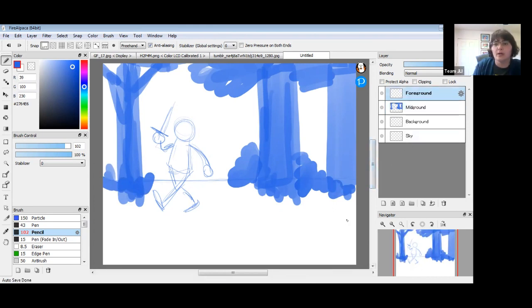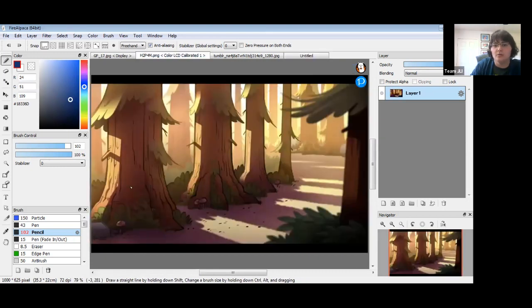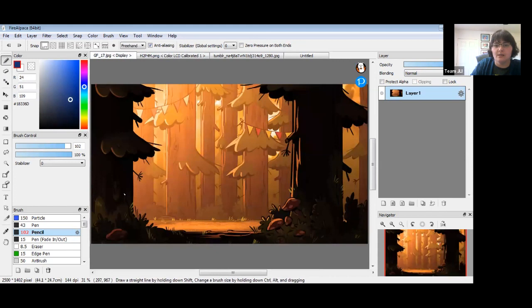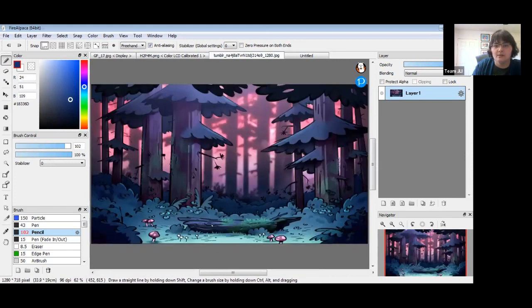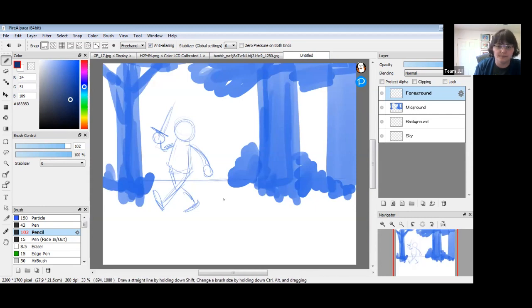For my foreground, I'm going to get a darker blue and start putting some stuff down here. That stuff can be more trees, more bushes. If you're not sure what to do, you go back, you look and go, what kind of stuff is in a forest? Mushrooms, rocks, fallen logs, flowers. That's where reference comes in real handy.